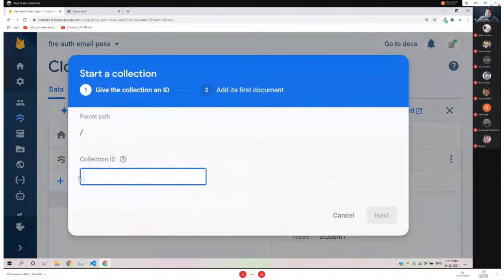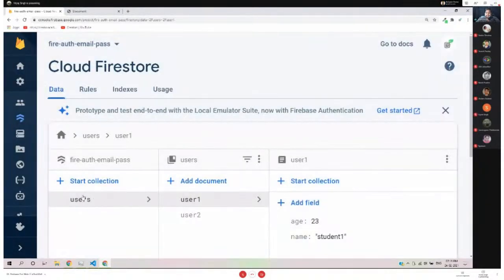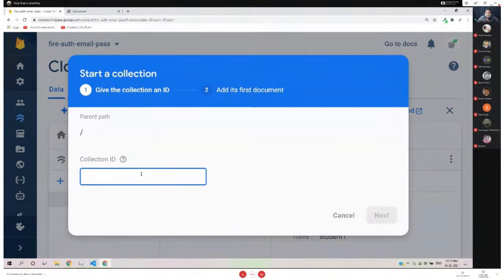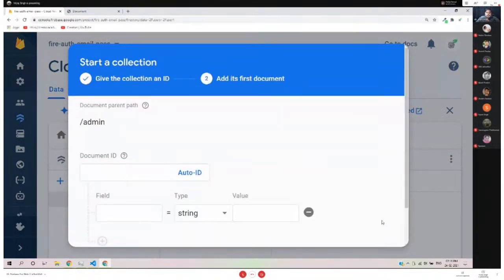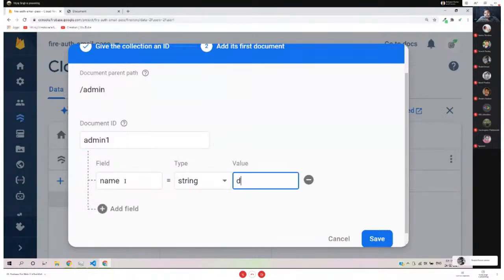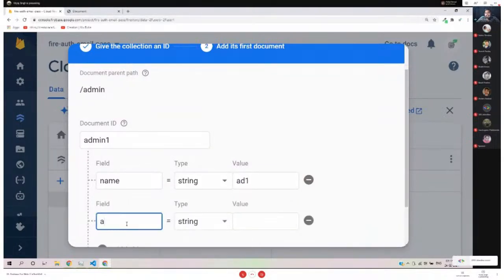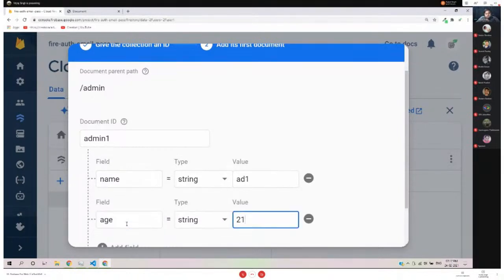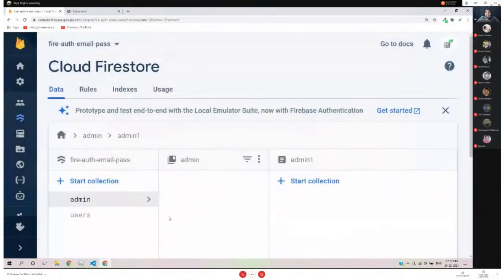So also we can create different collections. The first collection is for the user, and the second collection that we can create is admin. Like if we have an Android or maybe web application, we can have an admin of that particular application. So we can create an admin one. There is a name for the admin one, like you can pass AD1, and maybe here you can pass the email ID or age. Okay, so we have two collections.